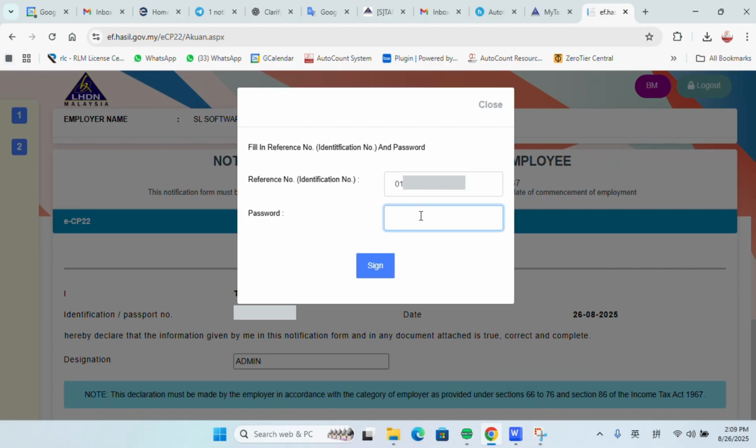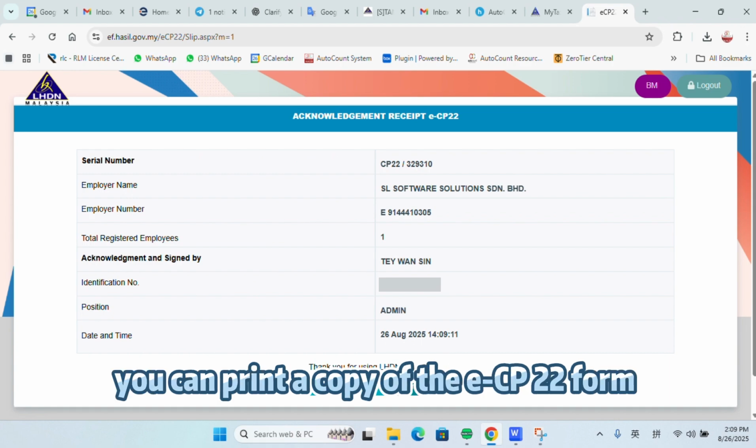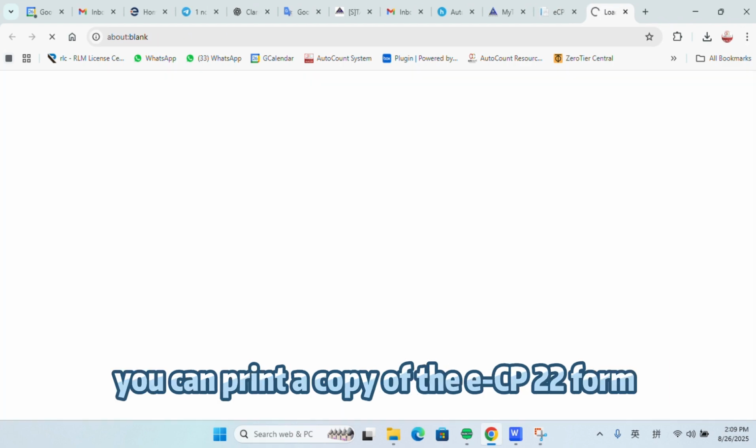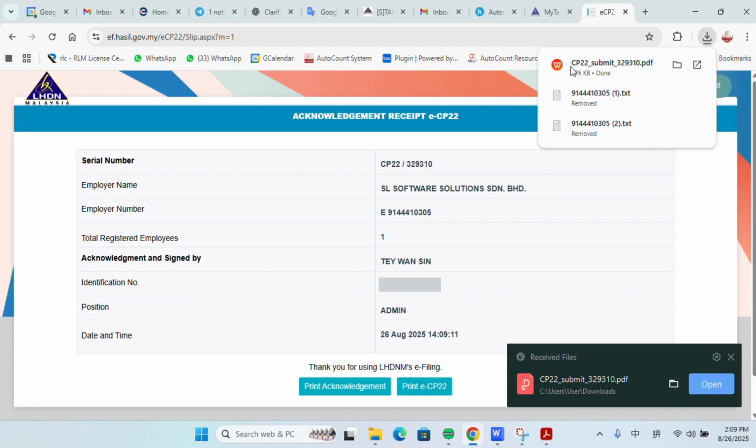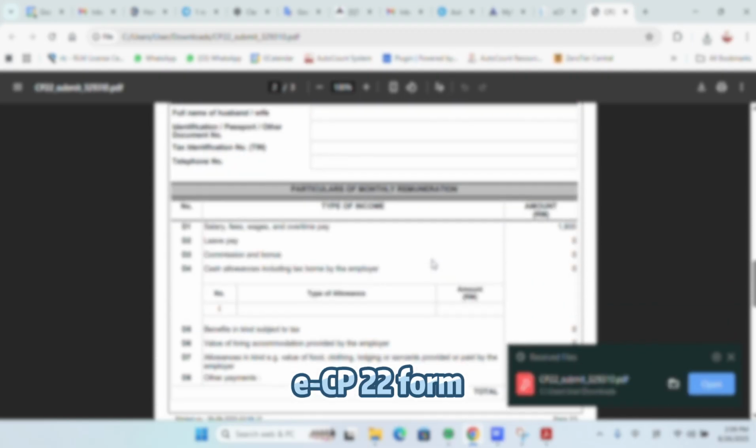Enter your MyTax password and IC number. Once the form is submitted, you can print a copy of the CP22 form for your records. And that is it. You successfully submitted your CP22 form.